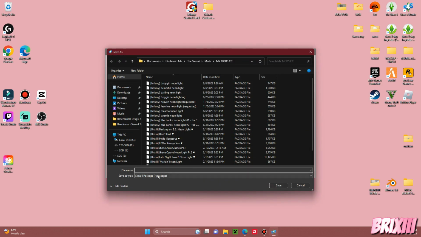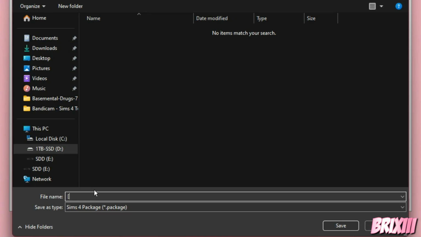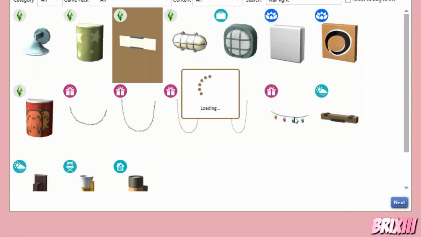And as you guys can see now, it's asking you to place your package file into your game. But what I want to do is place it in my neon lights tutorial folder. I put in my creator name, the name of the neon light, and after that I usually put like a little heart or whatever, but it's okay. Just for this tutorial, I'm not going to put that. So what we're going to do is hit save and let it load in.